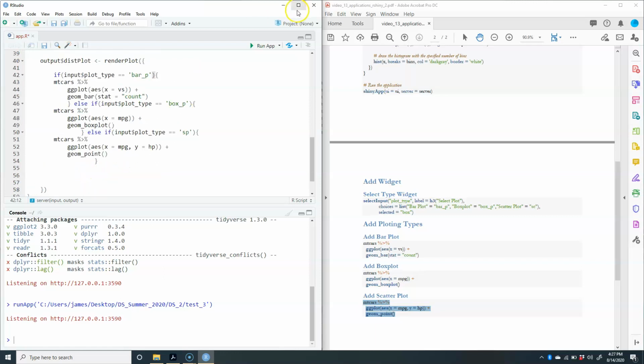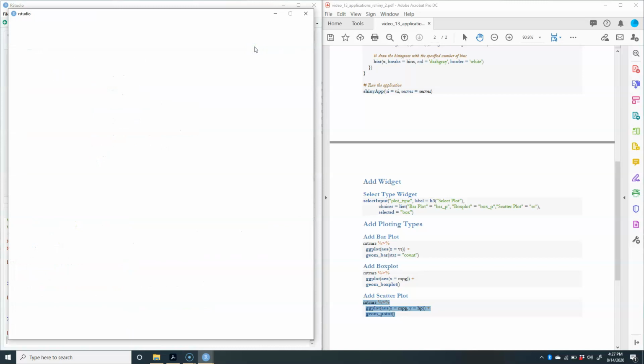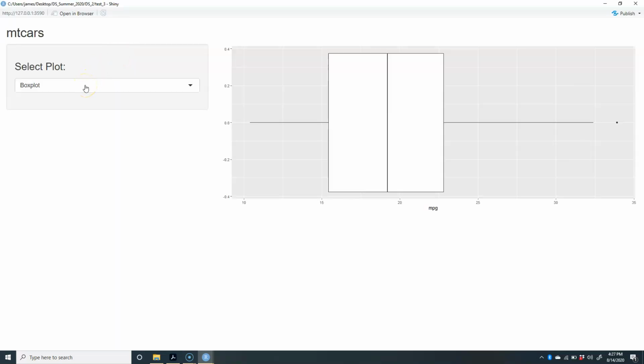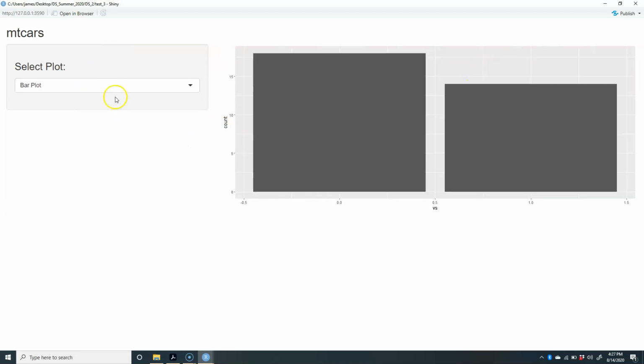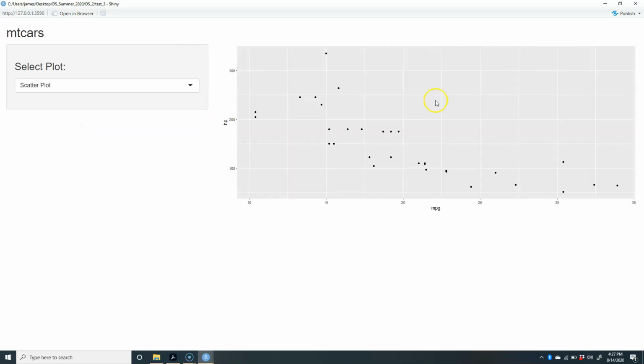Okay, so let's go ahead and run this. Let's make sure that it works. Okay, if I want a box plot, I got my box plot. If I want a bar plot, got my bar plot. Okay, if I want a scatter plot, I get my scatter plot. Okay, so it did what we wanted to do.